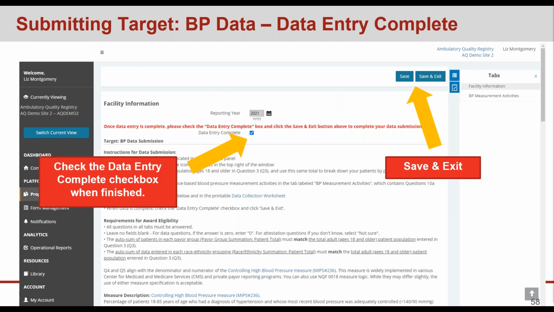Finally, when you've completed all of your questions, click on the data entry complete checkbox that Catherine mentioned, and you can find that on the facility information tab. Please note that if this checkbox can't be populated, it means your data is incomplete and you might not be eligible for recognition. If you can't click on it, or even before you try to, please review both tabs to ensure that no fields are left unanswered before you exit. Then when you are for sure done, click Save and Exit.